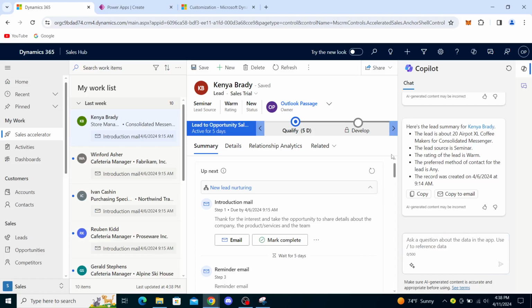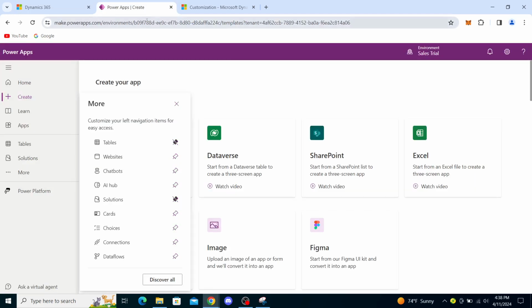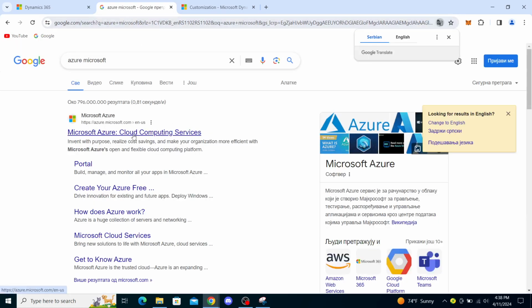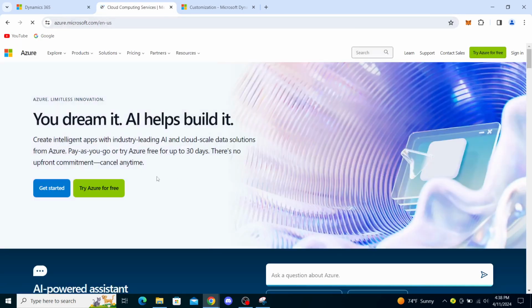Today I will be showing you how to do tenant to tenant migration in Microsoft Dynamics 365. So firstly, you will need to go to Azure ID for Microsoft. From here, you'll need to try Azure for free or get started with using Azure. But from here, this is the application from which you can actually use Tenant.